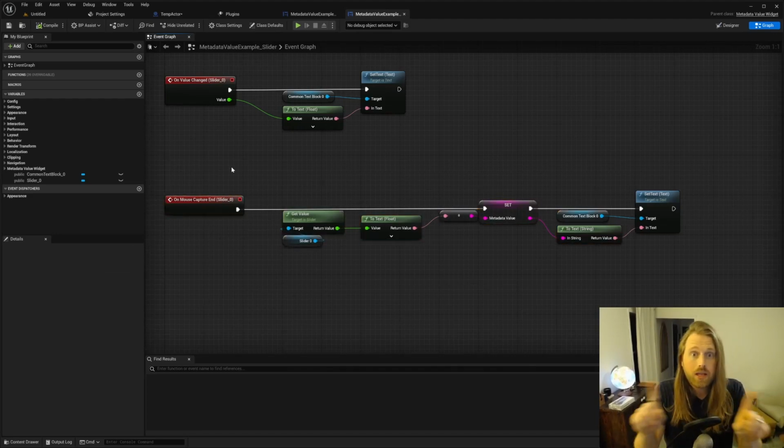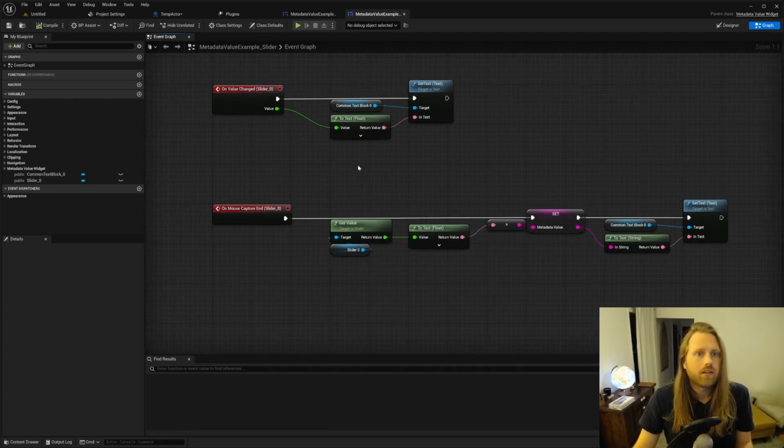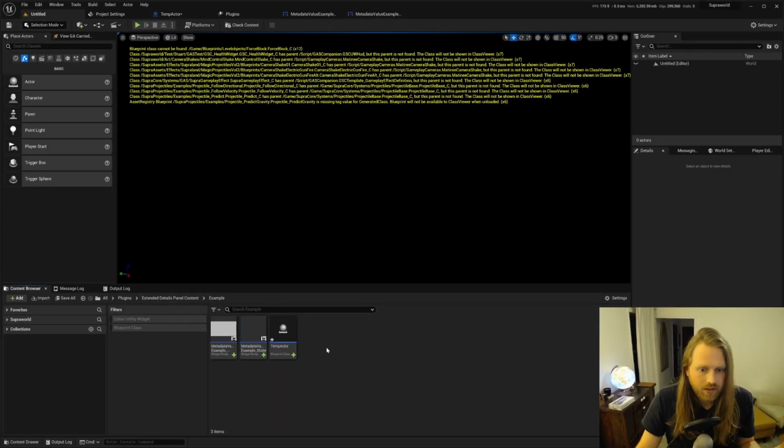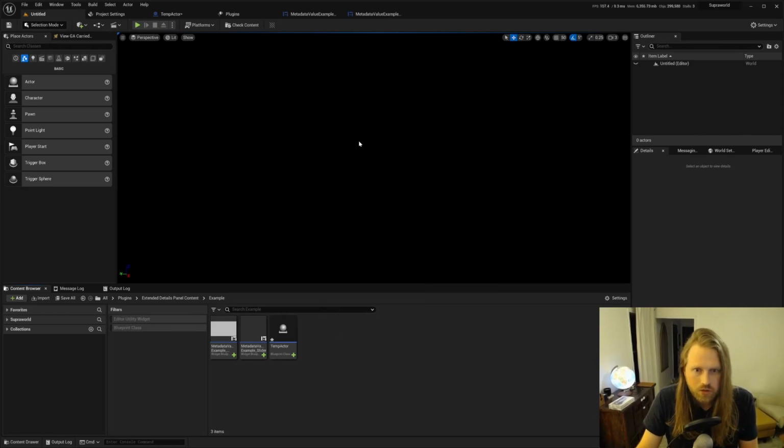And then once you let go, the capture ends, then I set the key. The reason I wait to set the key is because whenever there is a blueprint change at all, the whole panel gets refreshed. So you don't want to be tick updating the metadata value. So that's what you can do with this. I'm really excited about this feature. So yeah, what else is there to say? It's super easy to make a new one.